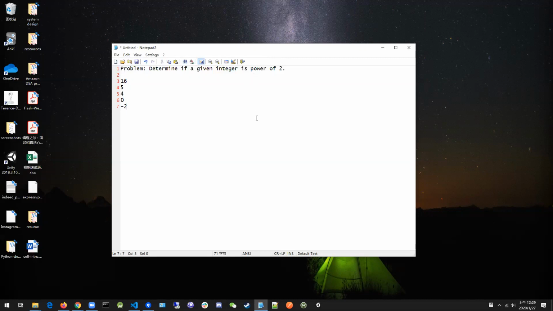So basically we can assume that we are going to get a Boolean if the given integer is a power of 2. So if this is a power of 2, for example, if it's 16, then we're going to return true. If it's 5, then it's not a power of 2, then we return false, and so on and so forth.